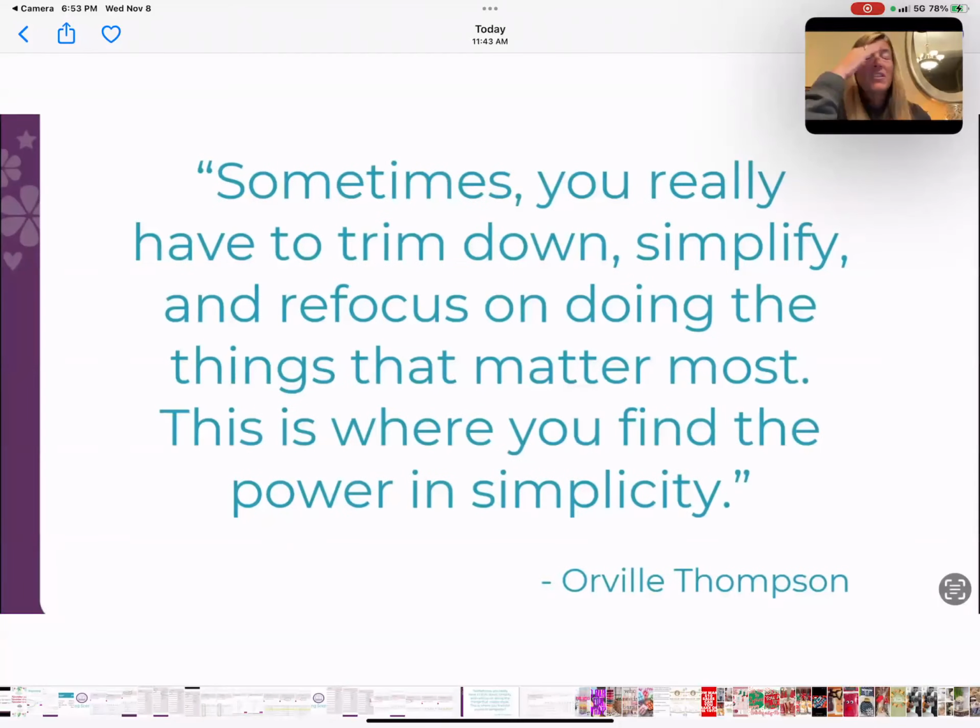Sorry. I just like this because it was a great thing to remember. Sometimes you really have to trim down, simplify, and refocus on doing the things that matter most. This is where you find the power in simplicity. And that's Orville Thompson, who is currently serving on mission, but him and Heidi will be back. We cannot wait to have them back with us in July. Till then, I love that because you guys know that I'm very simple in how I do things. It's really easy to get overwhelmed, and it's also easy to overdo.